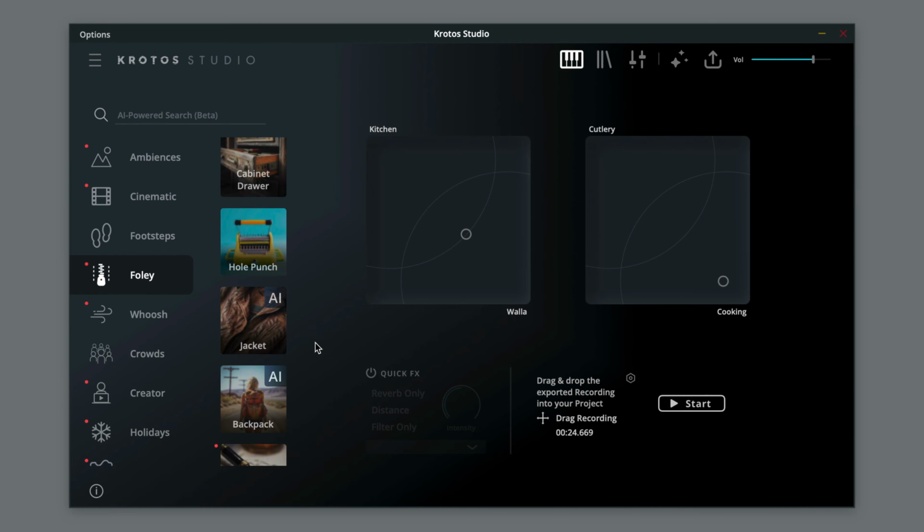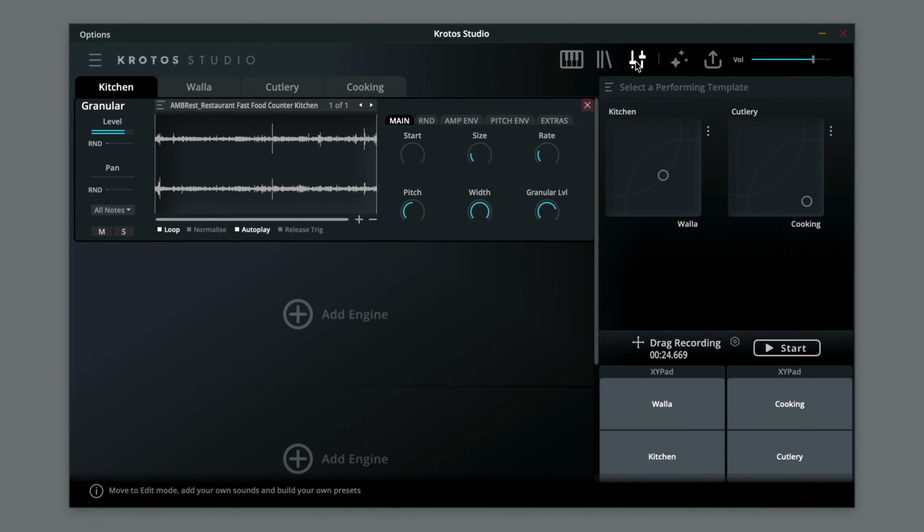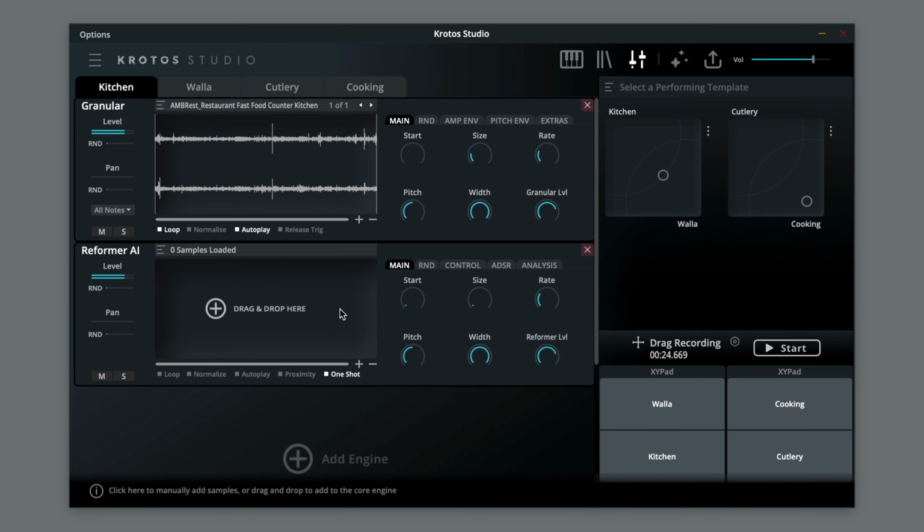Well, presets in Krotos Studio use one of three different engine types to trigger, layer and blend sounds. Going into the edit mode in Krotos Studio Pro, you can see that I have the option to create a custom preset from scratch by adding an engine and choosing from Granular, Reformer AI or Sampler. The Reformer AI engine is particularly useful for building Foley-like cues where detailed movement is required.